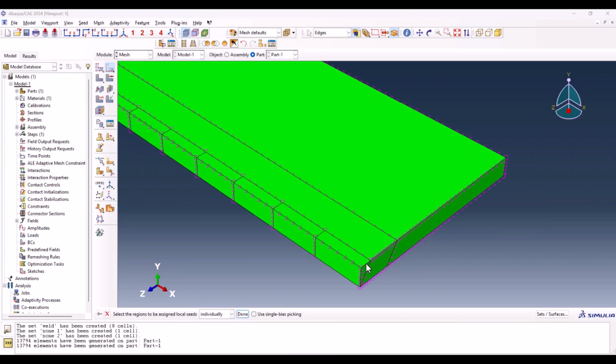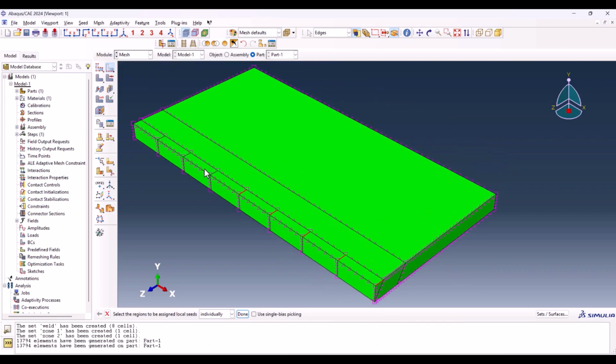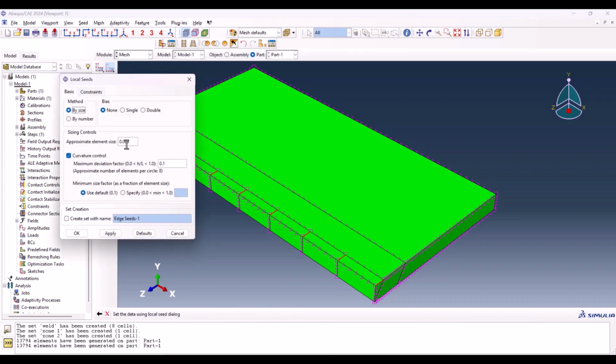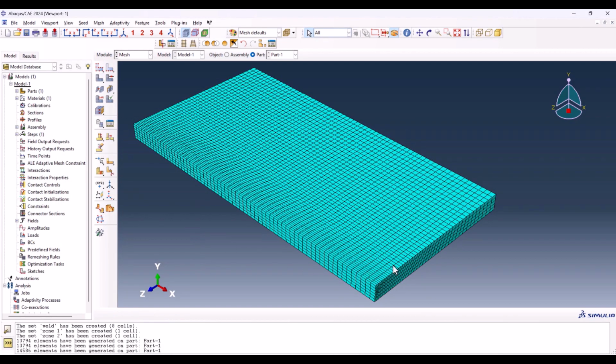Now the last thing is to select these lines here, yep, all of them, and it needs to be 0.0003. Now it looks good. Let's mesh the model to see how it goes. Yeah, this is what we wanted.